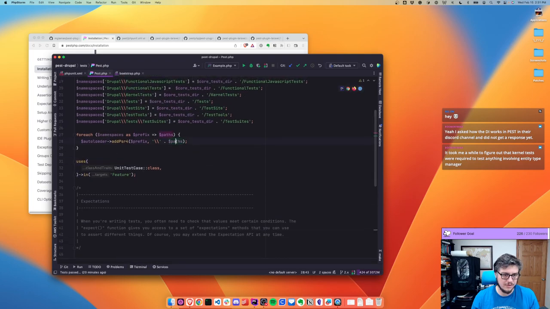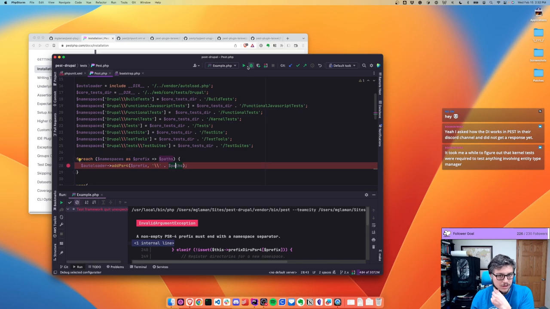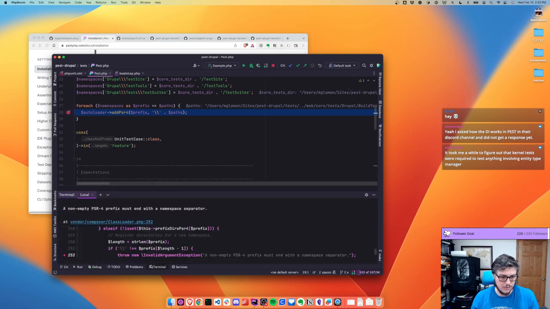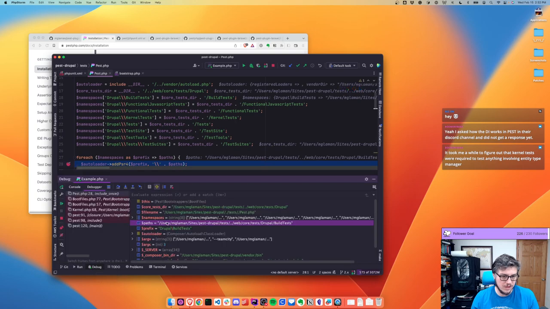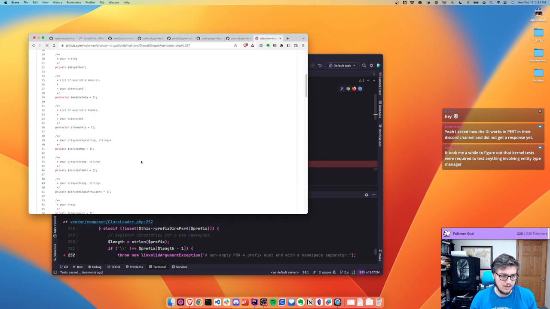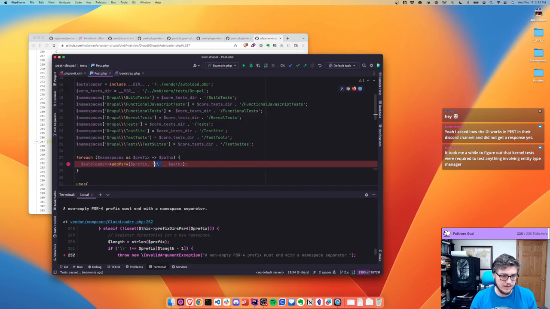So let's see, paths. Let's run it with XDebug and see if it still catches. Perfect. So what was that error? A non-empty PSR prefix must end with the namespace operator or separator. What did I mess up? So prefix. Oh. Let's hit stop. Did I copy that wrong? Yep, I did. This goes here. So I forgot to put the trailing backslash, is what I forgot to do.